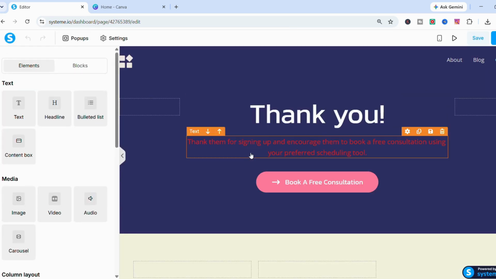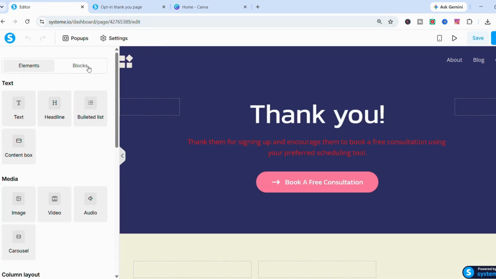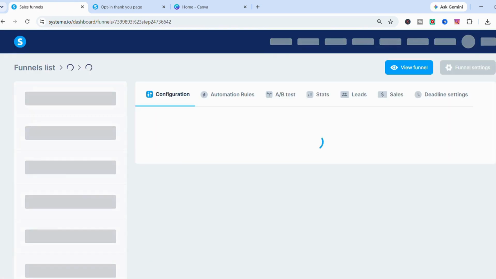Step 5. Preview your funnel on both desktop and mobile devices. Submit a test inquiry to make sure your contact form and thank you page work correctly before publishing. And that's it. You've created a simple therapy lead generation funnel in System.io.